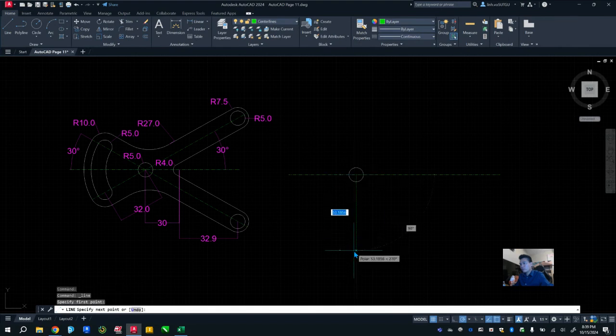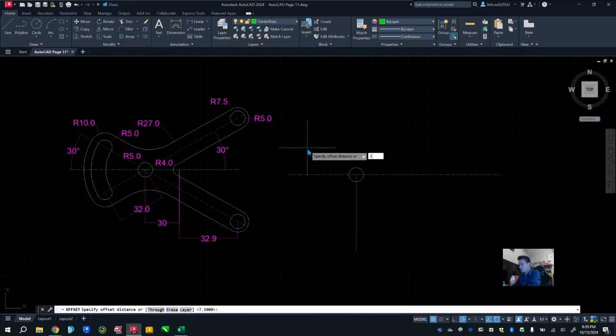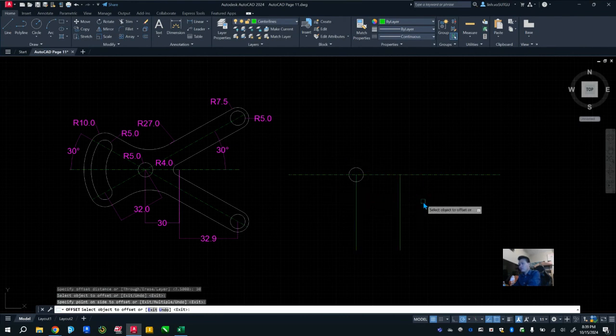I'm going to take that. I'm going to draw down something. It doesn't matter how long, just estimate it a little bit right there. And I'm going to offset it to the right, 30 units. And then we're going to do offset one more time. This time I'm going to do 32.9 from this new one to the right.